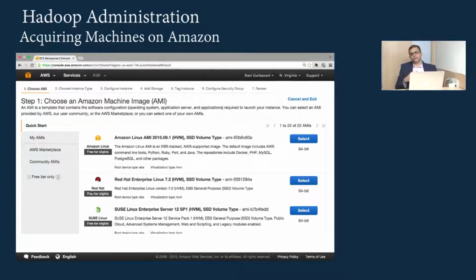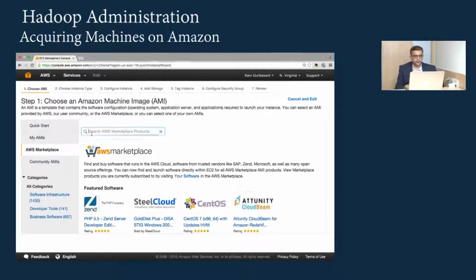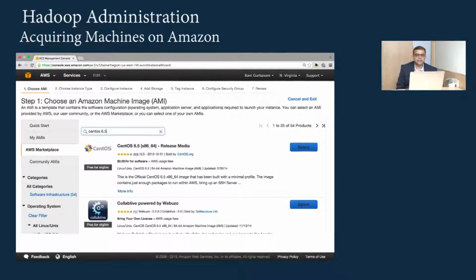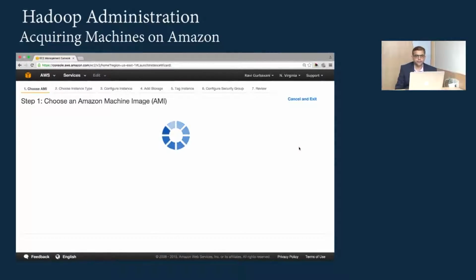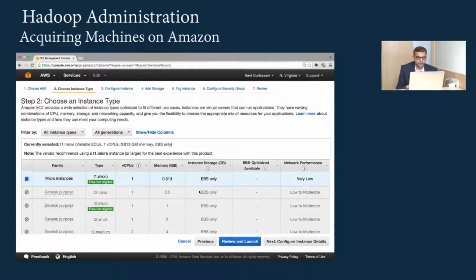It's time for us to now search for a virtual machine and purchase or rent it. So let's go to AWS Marketplace and search for CentOS 6.5. You get a link which says that CentOS 6.5 is available. The software is free. So we click on select.